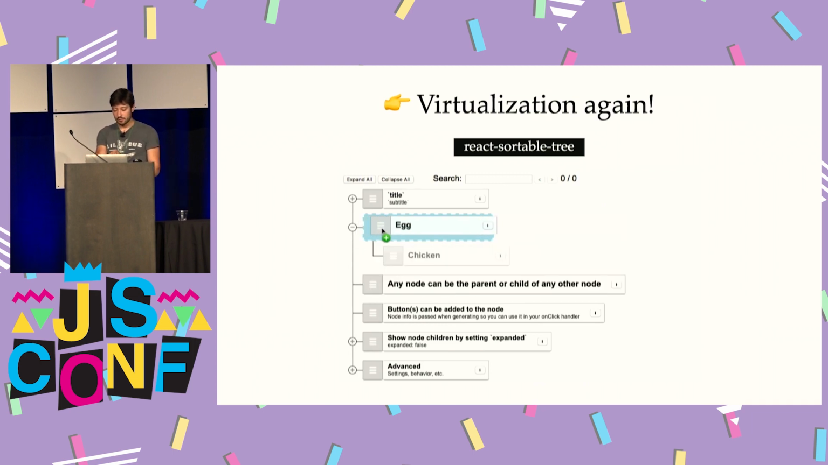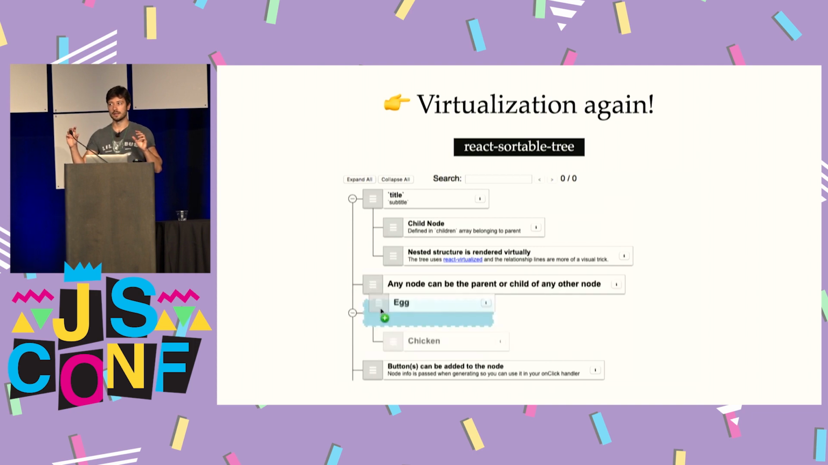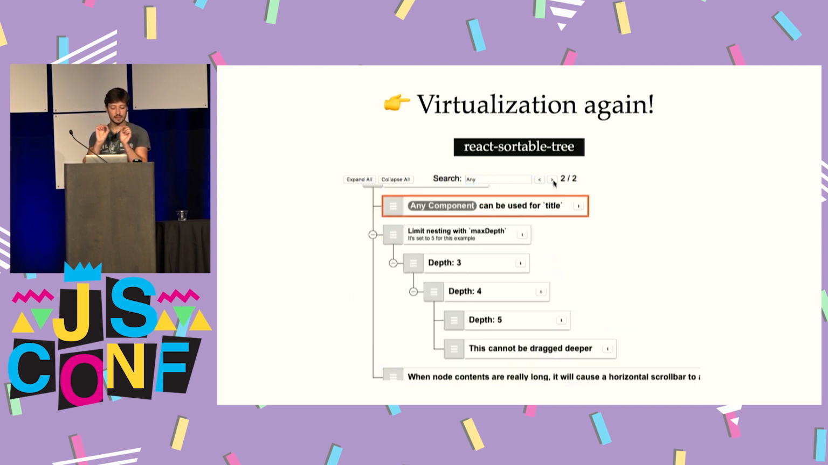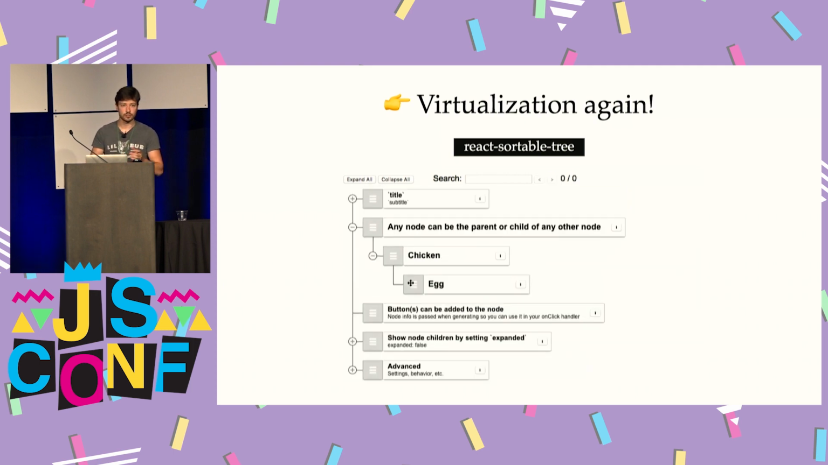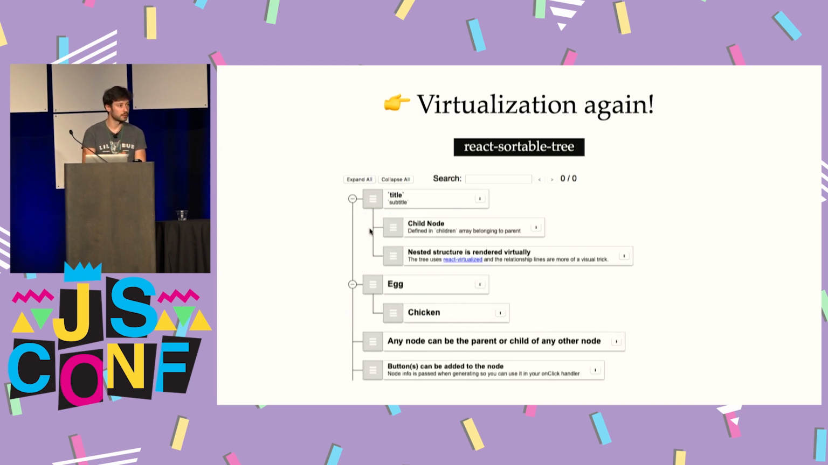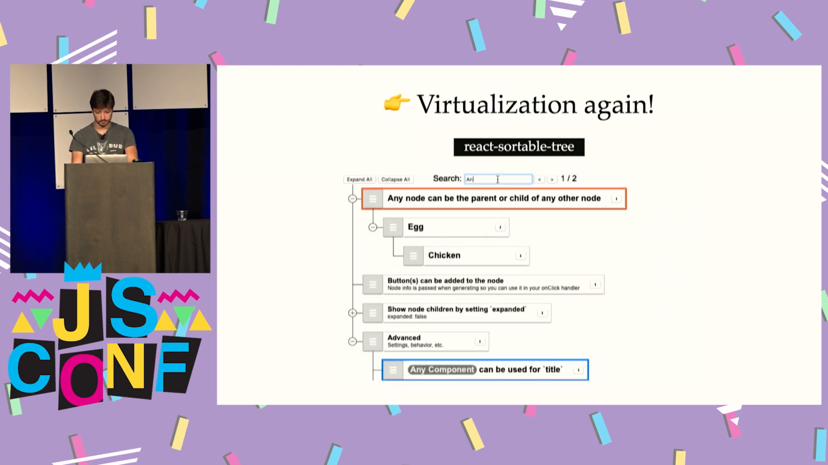So quickly, every node that you see on the screen here is actually a line in a virtualized list. And the lines that are in between the nodes is just a fake scaffolding that is making the tree look like a tree and not a list. So it's a customized version of this that I've been using.